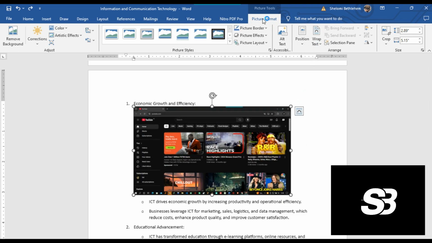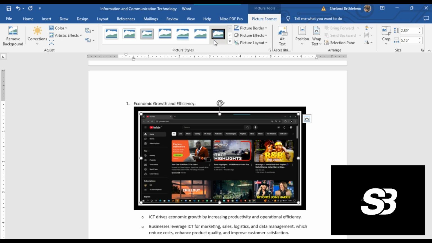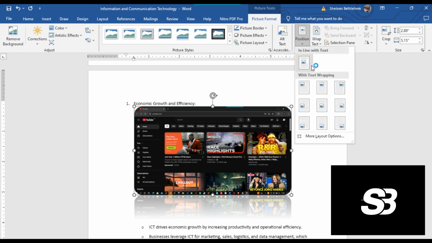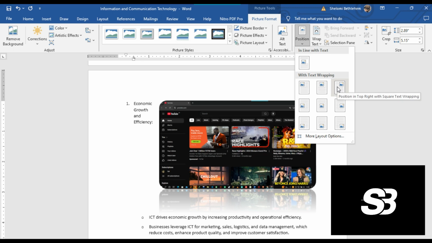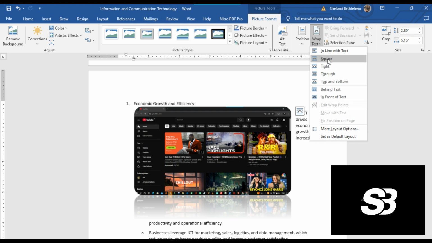Then we have something that appeared here, it's called picture format. Let's click and see how it happens. We format our photo with various designs. Then we have the positioning, where you want the picture to be. Then we have something known as text wrap.